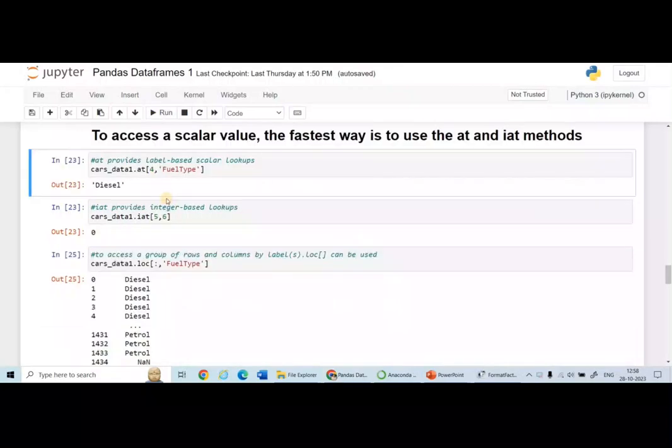So now we have seen how to access the first few rows and last few rows from the data frame. There is also another method to access a scalar value. The fastest way is to use the at and iat methods. Basically, at provides label based scalar lookups. Whenever you want to access a scalar value, you can use either the at function or the iat function. If you are using the at function, you need to give the labels inside the function. That is what it means by label based scalar lookups.